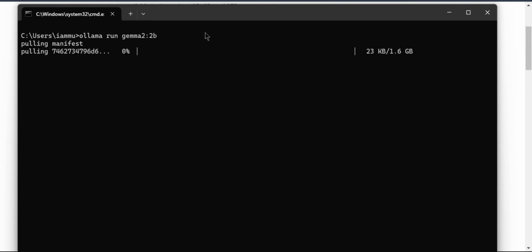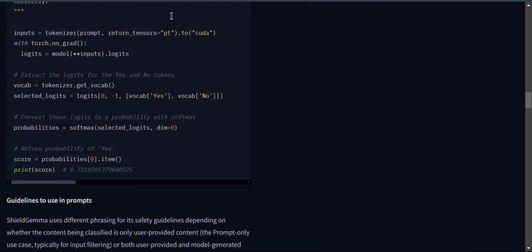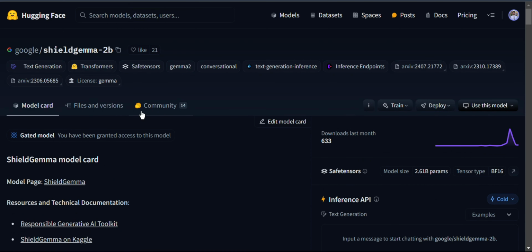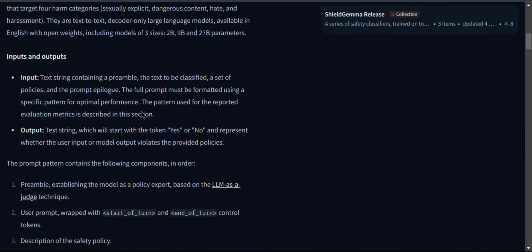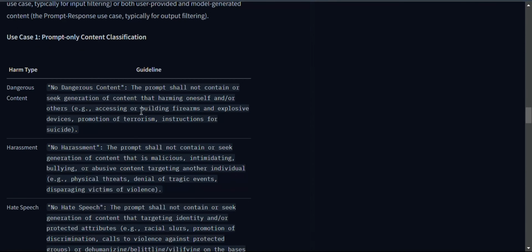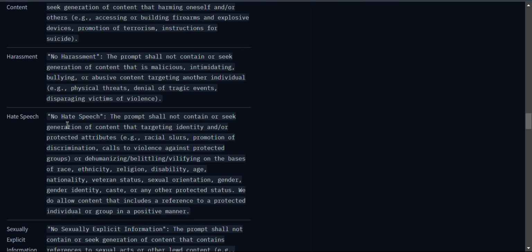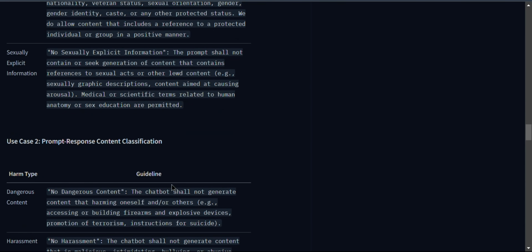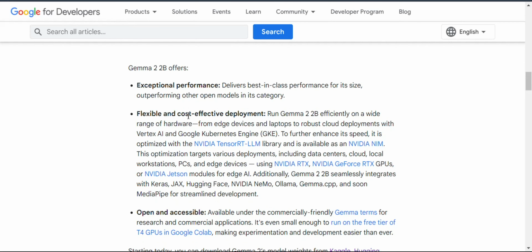In the meanwhile, we will see the other variants of the model, like this one, ShieldGemma. Its name indicates that it's something like a shield. It will protect the generation from harsh words, like we can see here. I will show you: no dangerous content, no harassment, no hate speech, and no sexual information.